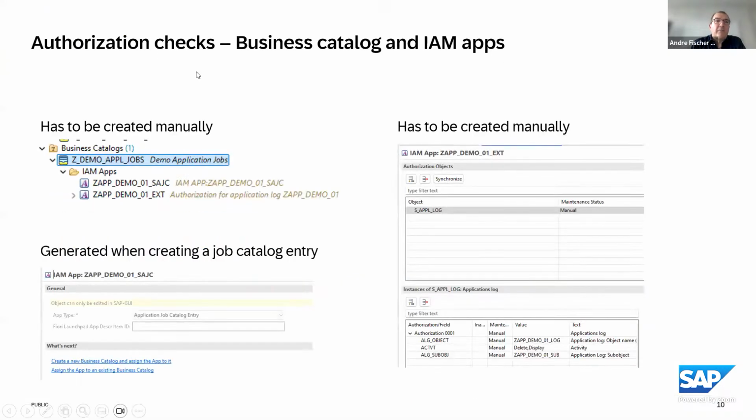So if you work with application jobs, I have to stress that there are authorization checks. So what you have to create when you want to work with that, you have to create a so-called business catalog that contains ERM apps. And so the ERM apps, they are generated. So this with SAGC, this is generated when you create such an application job template.